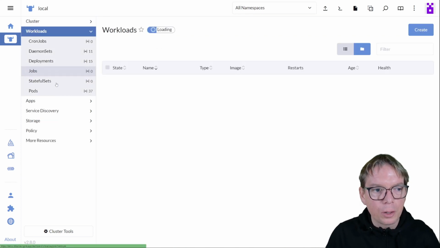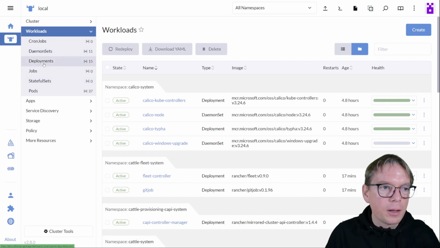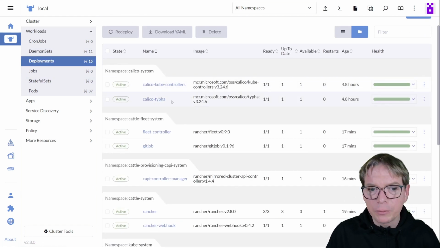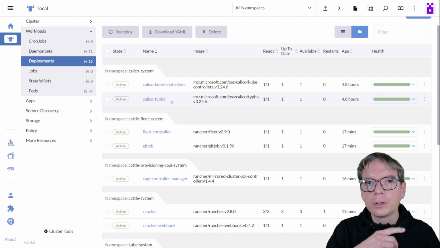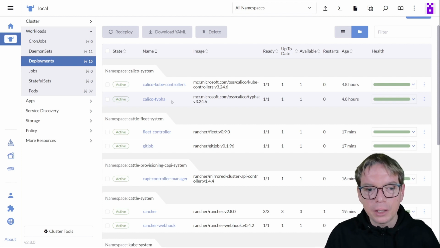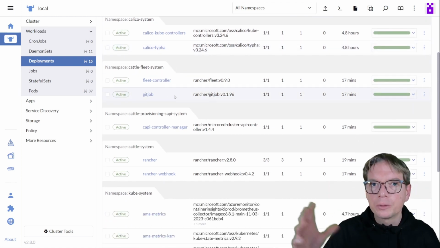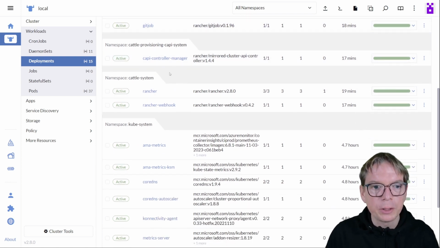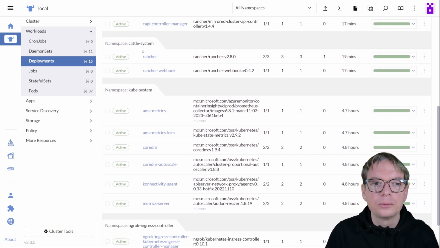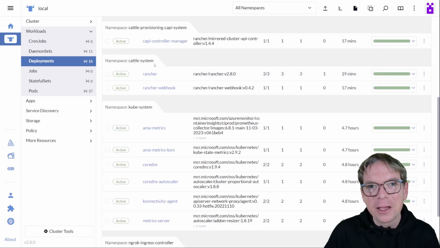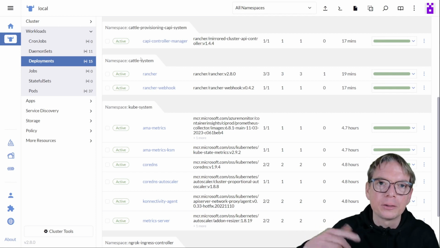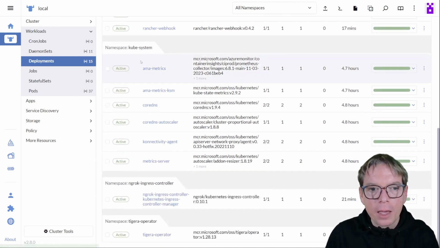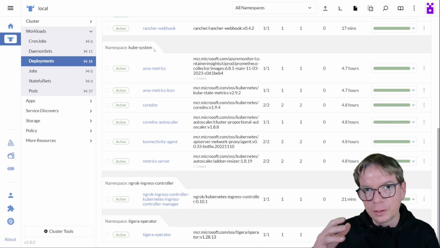And if I look at the workload, in particular for me the deployments, I can see everything that has been installed. So I don't know if you remember, I talked about Calico, so it has been installed. We've got Fleet, which is the GitOps tool that is provided by default by Rancher, and the one from SUSE. We've got the Cluster API controller manager, we've got some stuff related to Rancher, so we can see Rancher in the cattle-system namespace. I don't know if you remember, it's the namespace I created manually. And then there is some stuff in kube-system, so this is really Kubernetes.